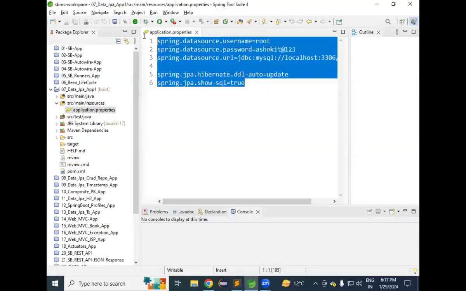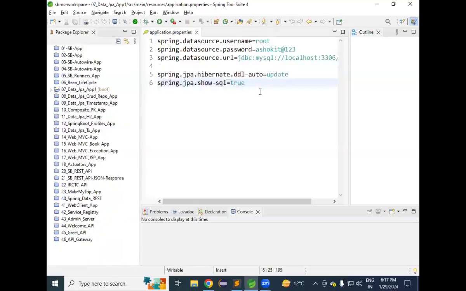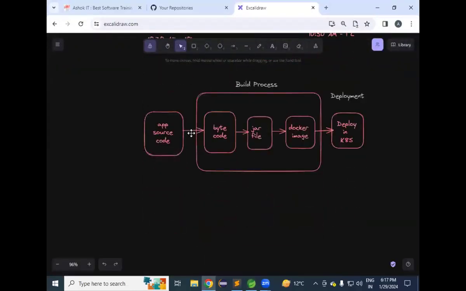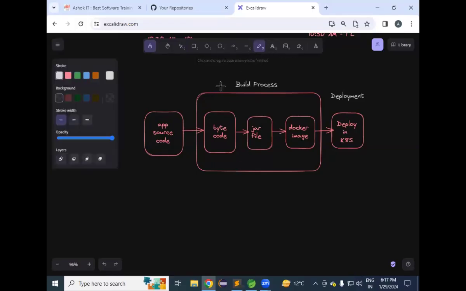Currently, properties are available within the application properties file or the application YML file. If you configure properties within the application, then the project will be tightly coupled with the properties data. Tomorrow, if you make any changes to those properties, you need to perform the build and deployment process again. In real time, build and deployment is a time-taking process, so it is going to take a lot of time.